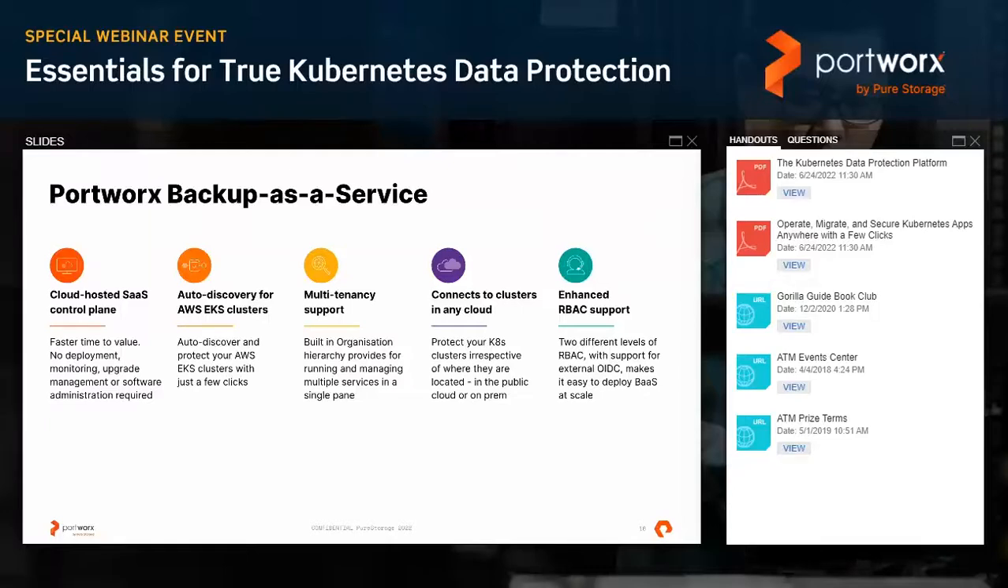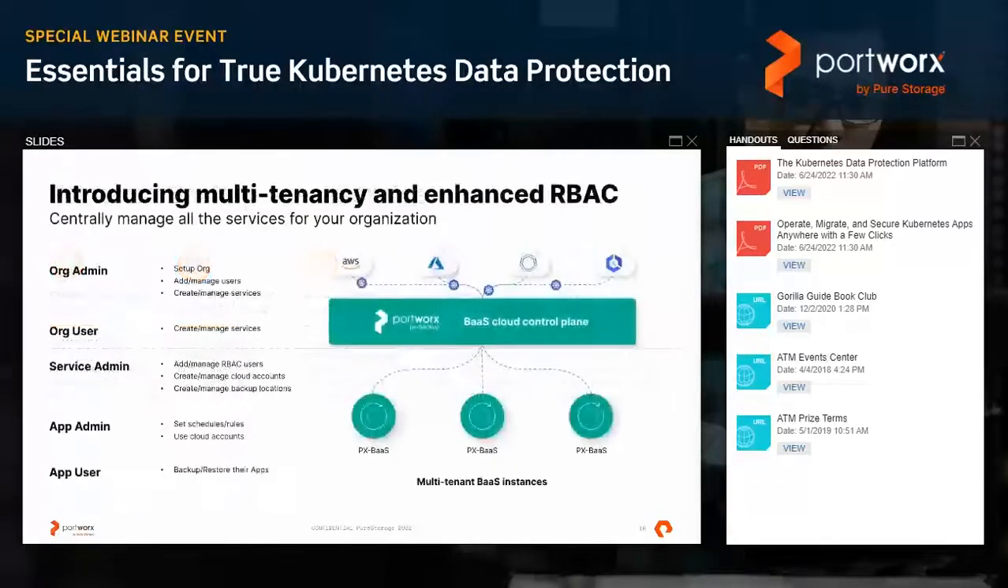The final piece is enhanced RBAC support. So with multi-tenancy, we've introduced new roles into the org structure. So you have roles that can control from the highest level, and then others that can control within the instance level. And all of this makes BAS much easier to scale. So like I mentioned, with the multi-tenancy and enhanced RBAC, we have the org level now. And at the org level, you can add and manage users, create and manage services. You have a lot more options for controls.